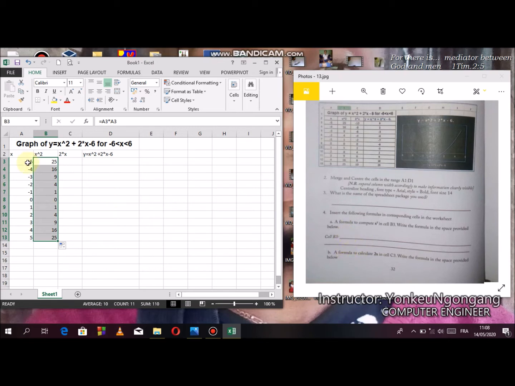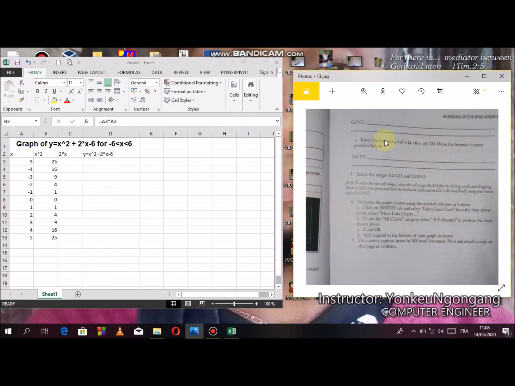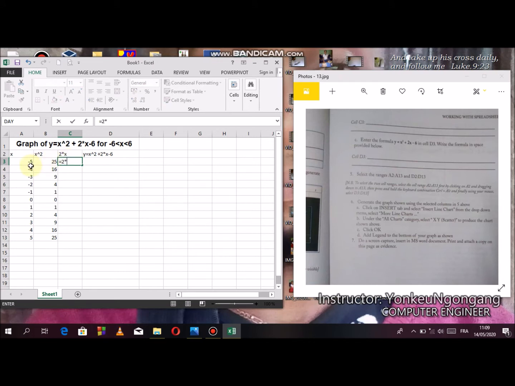You write this formula here, and I told you this is a relative cell reference. Next is a formula to calculate 2 times x or 2x in cell C3. Write the formula in the space provided below. This is the space provided in C3 here. It is 2 times x. You put equal sign, you say 2 times x, press enter, and you drag it down till 13.